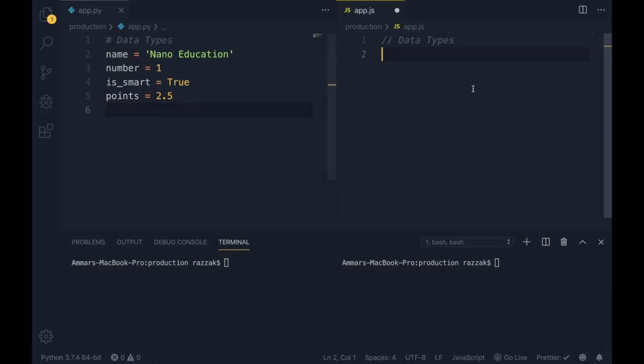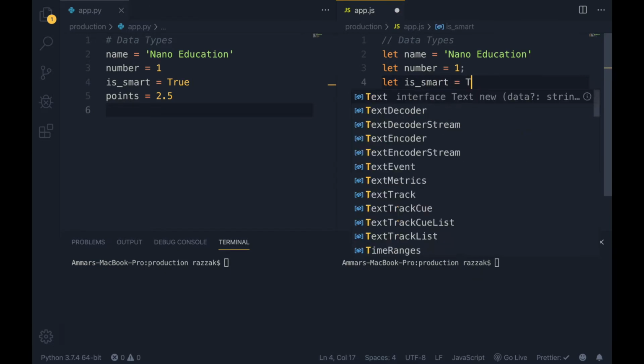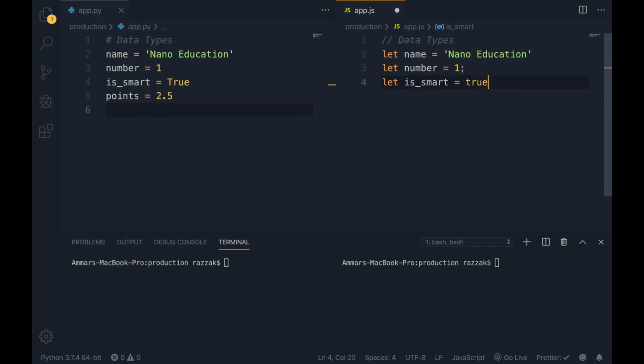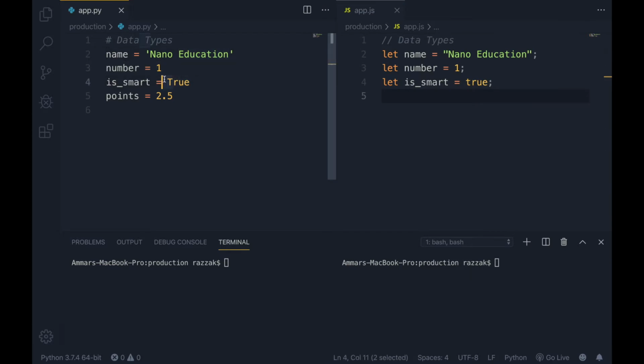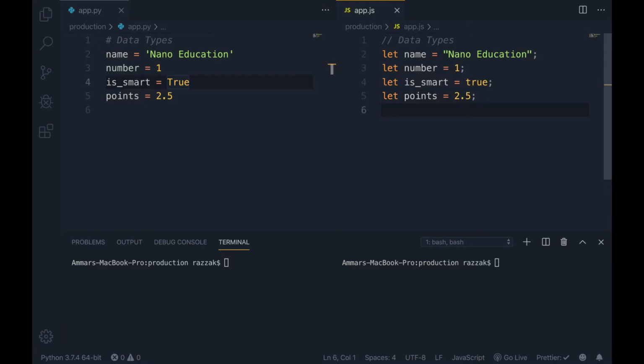Alright, so now, same thing, I'm going to do the exact same thing in JavaScript. So let name equal Nano Education. Let number equal 1. Let isSmart equal true. So look, in JavaScript, we're used to writing our booleans with a lowercase. In Python, you've got to write it with an uppercase. That's one new thing I know. And then let points equal 2.5. But in JavaScript, there's no difference for that, so we can just leave that out. It'll be the exact same thing, but I'll still write it because I have to show you.